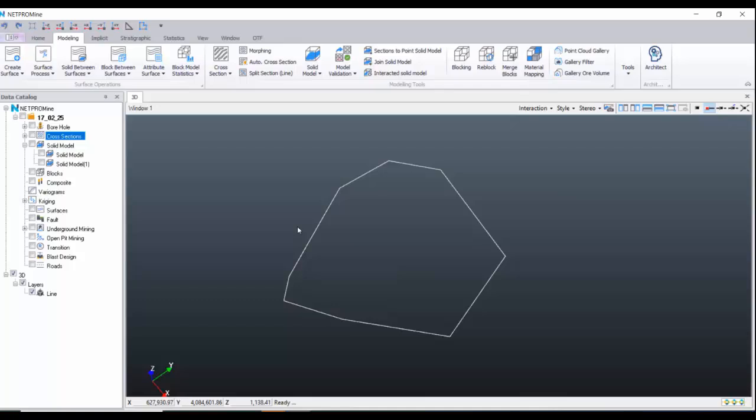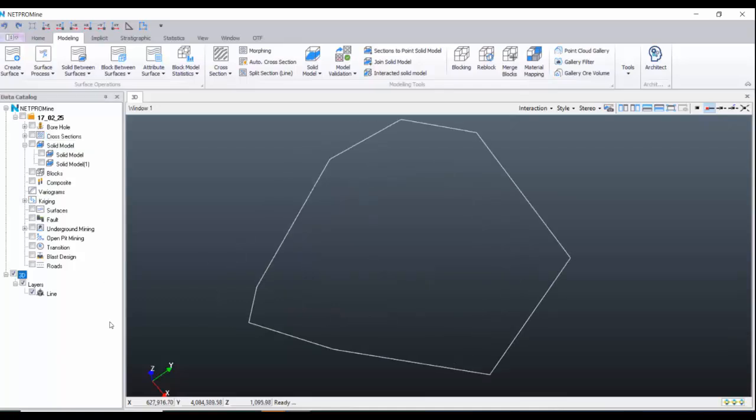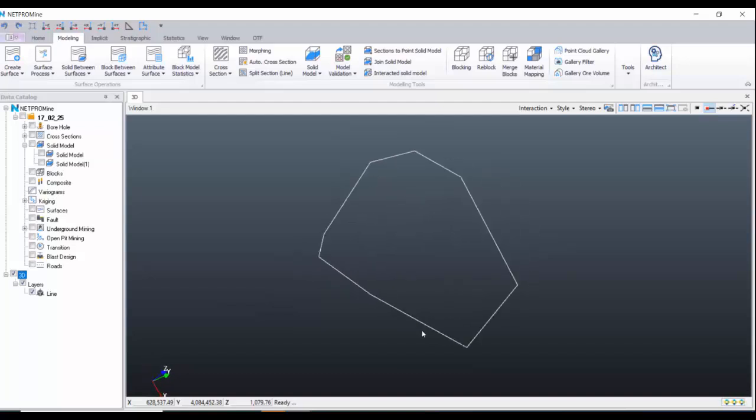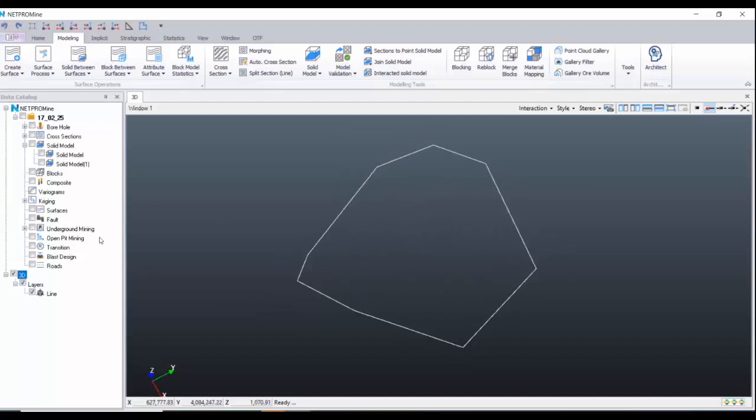Not the cross section, but the 3D layers, the drawings, are what we are saving now. Or you can get a copy and save my data as a DWG, and then if I export and import the data, it's going to look like this. It's going to be a 3D layer as well.